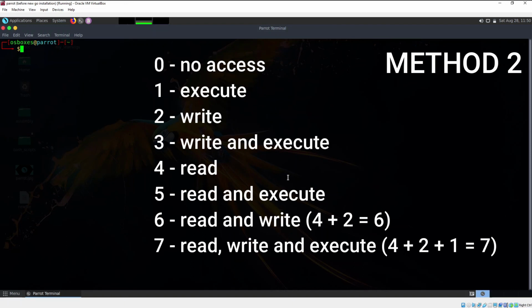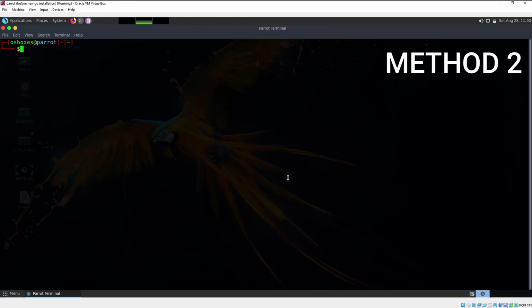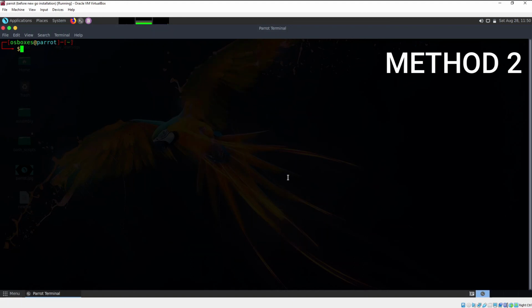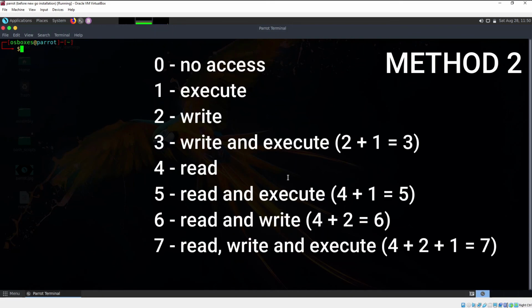Now, I'm going to hide this table and I'm going to ask you 2 questions. What is the code for write and execute? You need a little bit of practice. Write is 2, execute is 1. So the code for write and execute would be 2 plus 1 equals 3. What about read and execute? Now you got it. Read is 4, x is 1. So read plus x, 4 plus 1 will be 5.